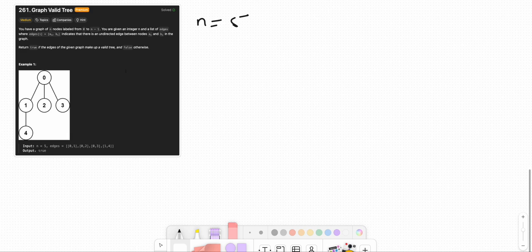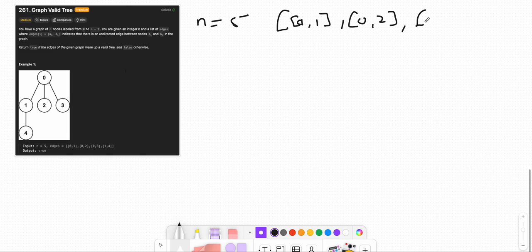Let's look at an example here. n is 5, and edges are [0, 1], [0, 2], [0, 3], and [1, 4]. Right, we can represent this as a graph.